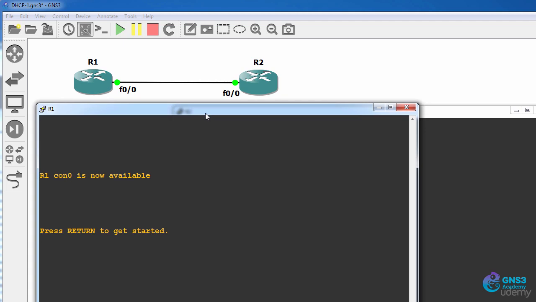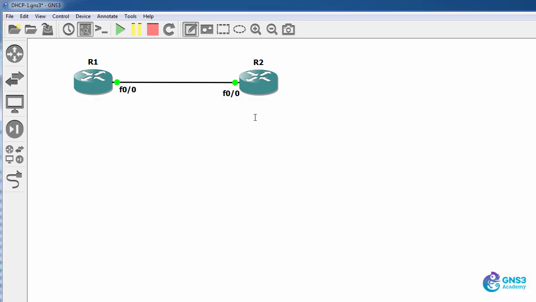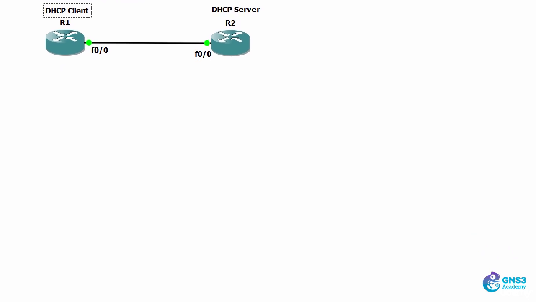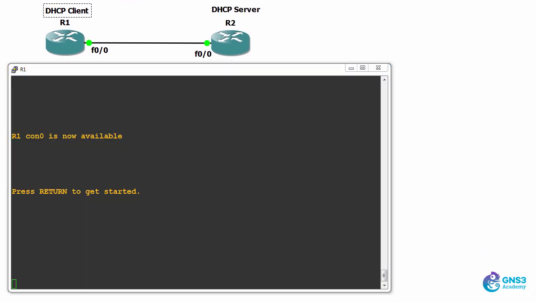In this lab, we'll start off with a simple topology of two routers, router 1 and router 2. What we'll do here is configure router 2 as the DHCP server, and we'll configure router 1 as the DHCP client in this topology. No configuration has been done on these routers.